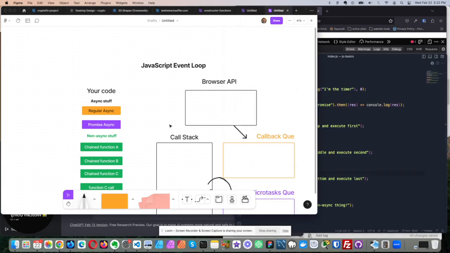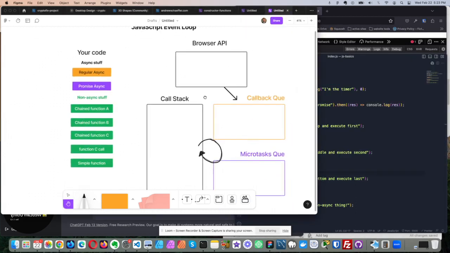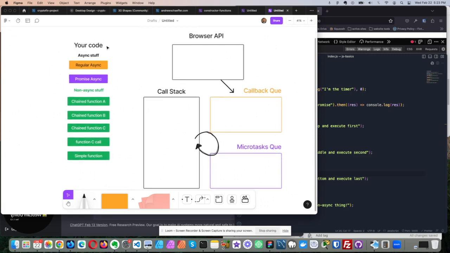So what is going on, right? What is the event loop? First we have our code over here. What's going to happen is let's take care of this non-async stuff. So we're going to have a function call go into the call stack and then just get popped off because that's just going to call these other functions. And then we're going to pop these functions in.